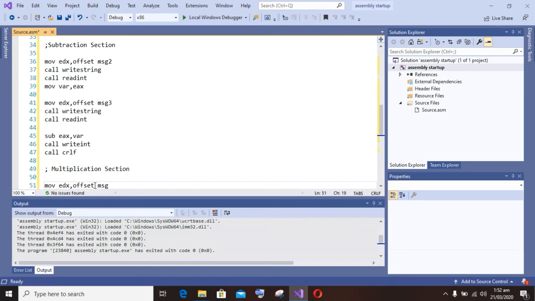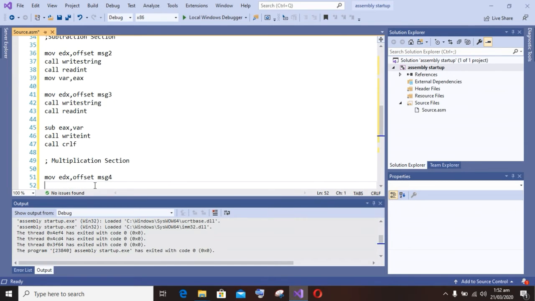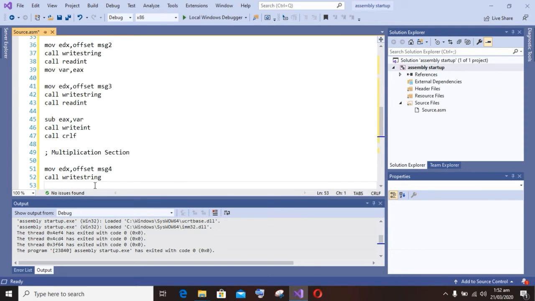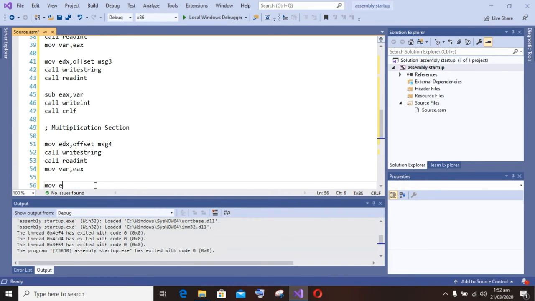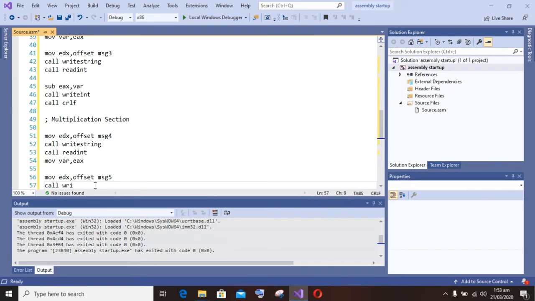And now we will perform multiplication in our program. In multiplication we will use two registers. The first one is EAX register, that is accumulator register, and the second one is EBX register, that is base register. So in multiplication section we will display first of all messages on screen, then we'll take input from user. After taking input from user we will perform the multiplication.